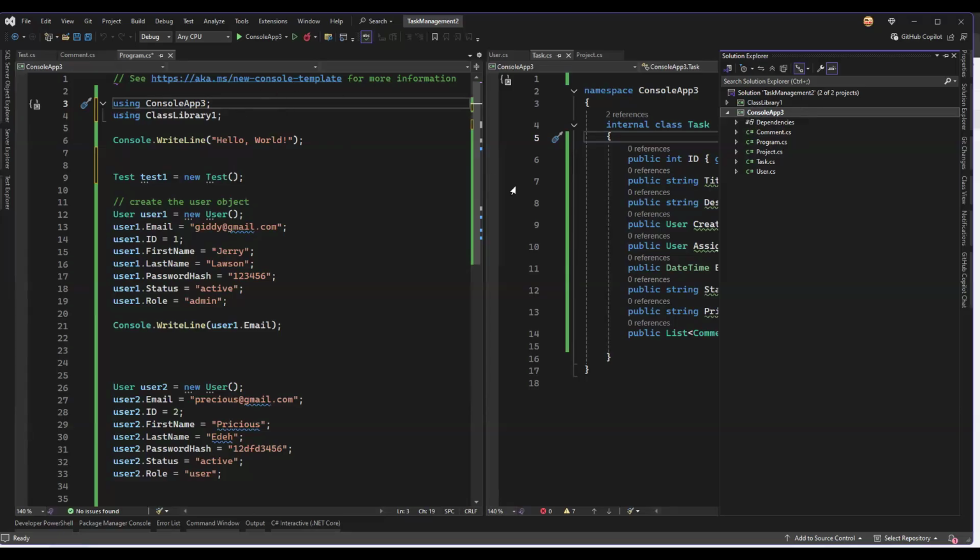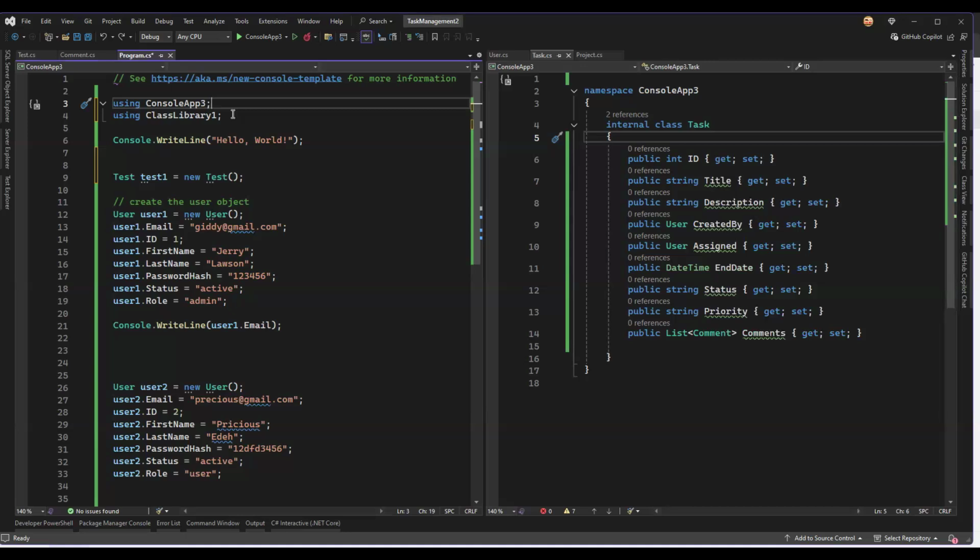Okay, clear. So after putting that, we did not do the process of adding it to the assembly, just like we did with the class library. That's because it's in the same assembly, right? Because console app 3 is in the same assembly, we did not go through the process of the project reference. Yes, that's true. Okay, good.